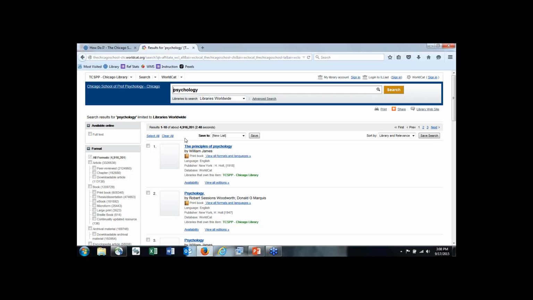Based on this search, we have quite a few results here, 4 million. The Chicago School subscribes to a number of databases. Some of these are citation only, some of these are abstract only, and some of these are full text. When you do a general search, you'll be searching all of the databases with the exception of just one, and that's our dissertation database. We'll talk about that in a moment. It's something separate for copyright reasons.